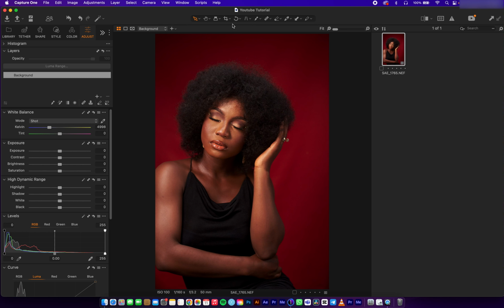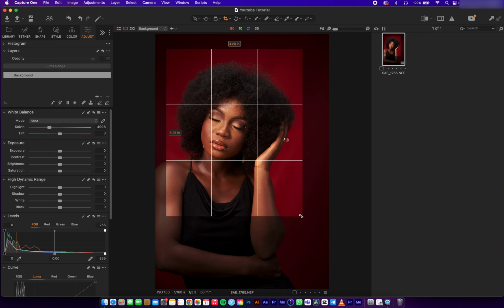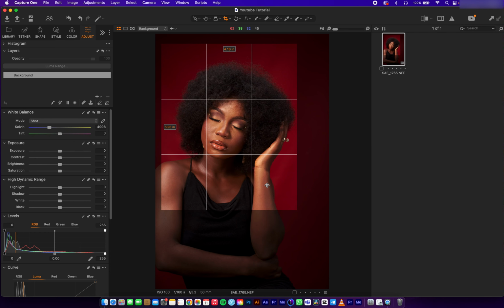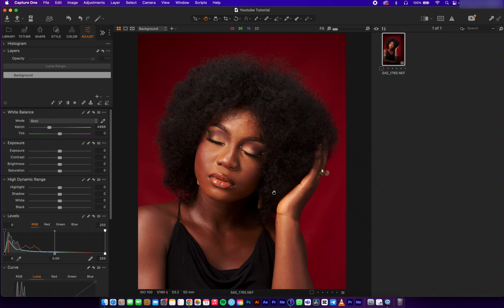So I'm going to start by cropping out my image by clicking on this icon 4x5, and I'm going to crop it this way. Yeah, I think this is fine. Awesome. So I like this. So let's start with our grading.